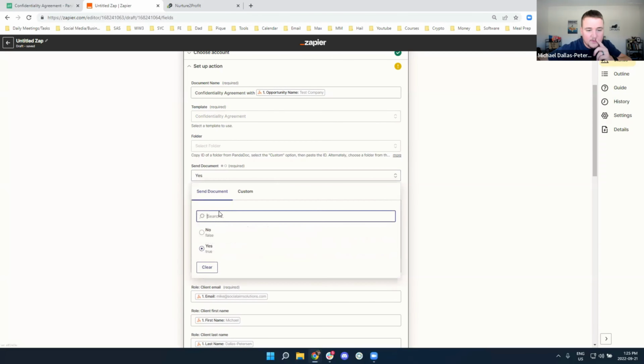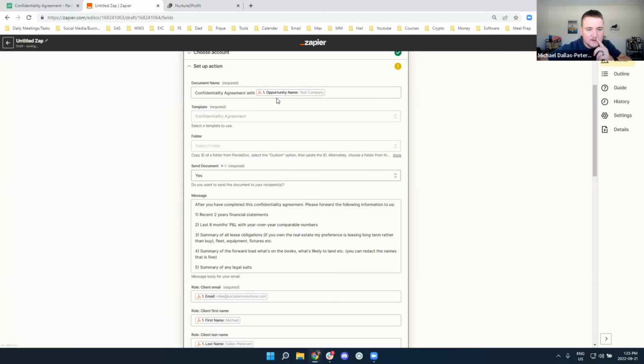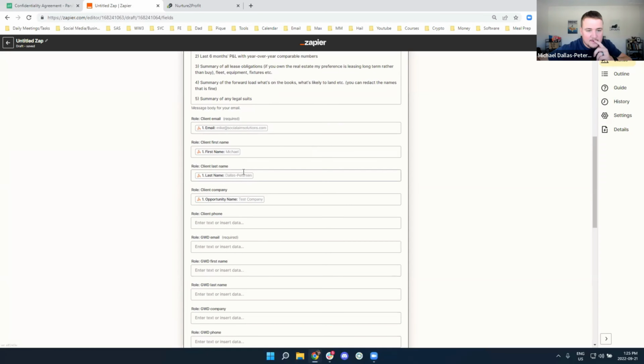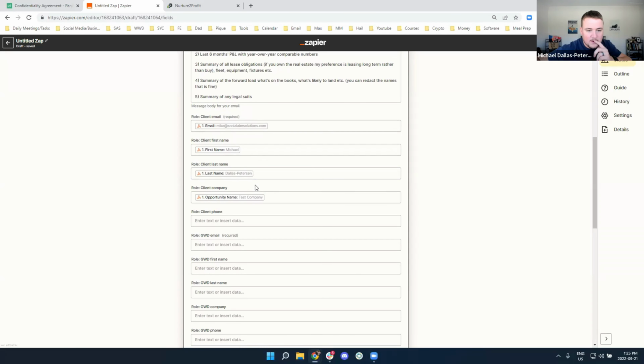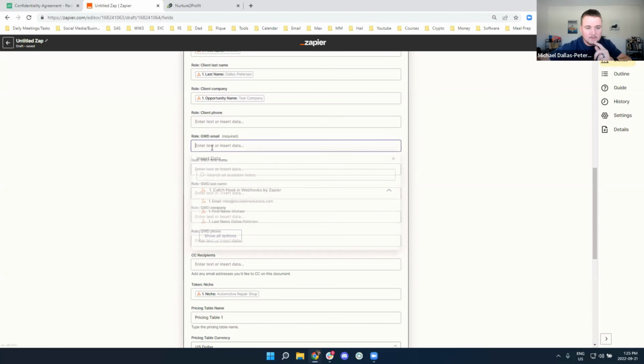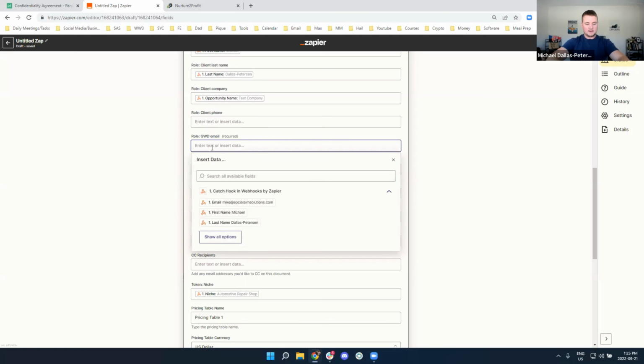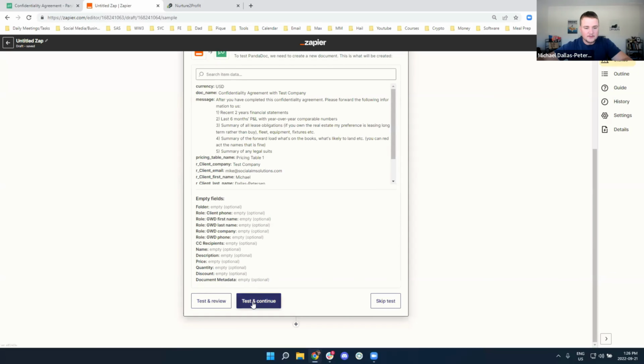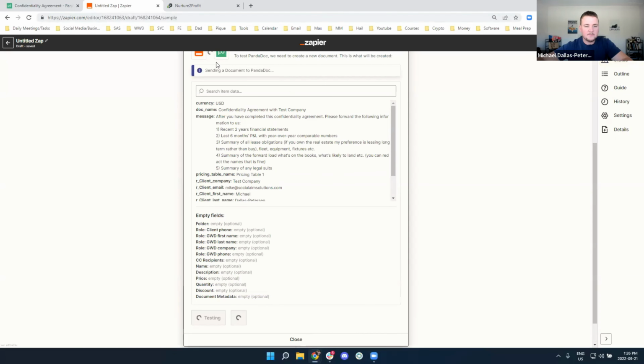All right, so let's just double check everything here. We want this to say yes. We're sending the name is confidentiality agreement with the company name. Template is picked. We've got all of these required in there except for role. This is mine, so we can pick my email, which is going to be Mike at northwesternventures.ca and continue.